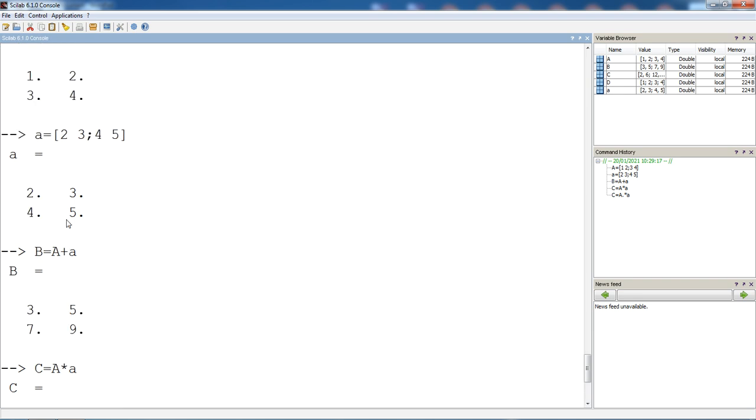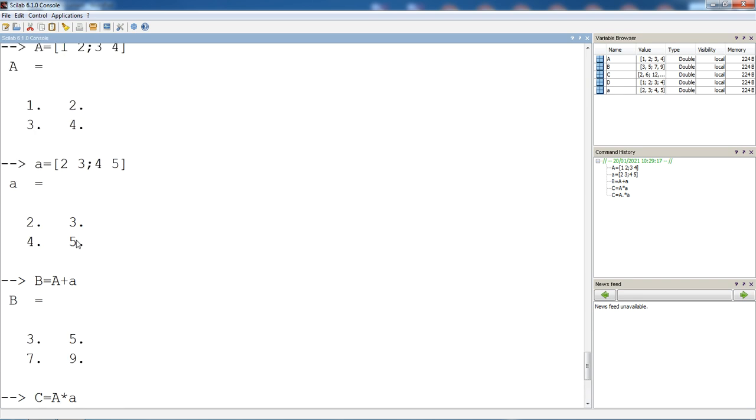See, pointwise multiplication is, for example, here 4 and 5, so 4 times 5, that is 20, so it is displayed here as 20. So you can use these techniques to do the matrix multiplication and the pointwise multiplication.